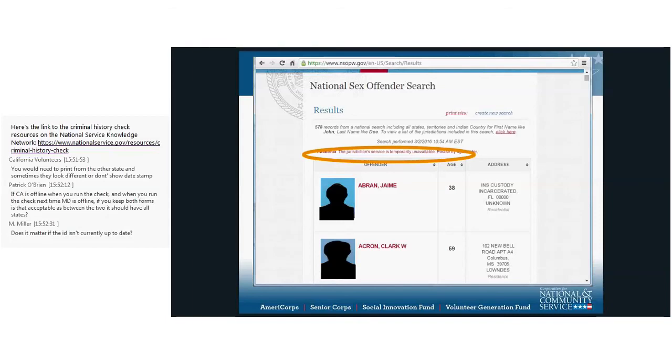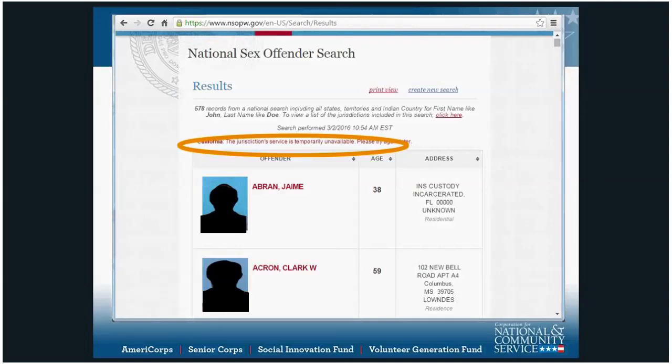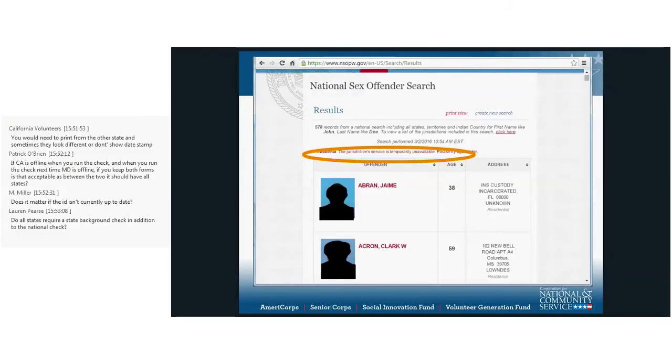Here's another question. If California is offline when you run the check, and when you run the check the next time, Maryland is offline, if you keep both forms, is that acceptable? As between the two, it should have all states. Yes, that would be acceptable. Another question is, does it matter if the ID isn't currently up to date? I actually don't understand what that question is, so if you want to just clarify, we can come back to it.